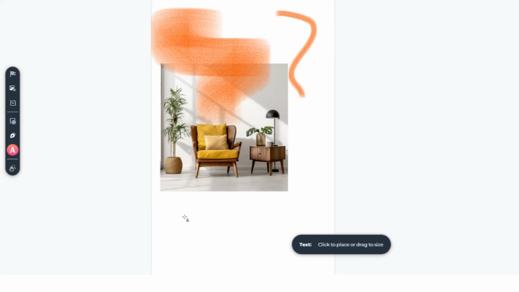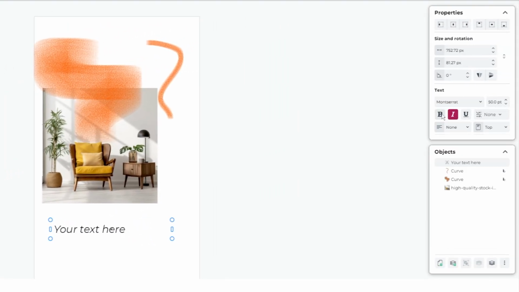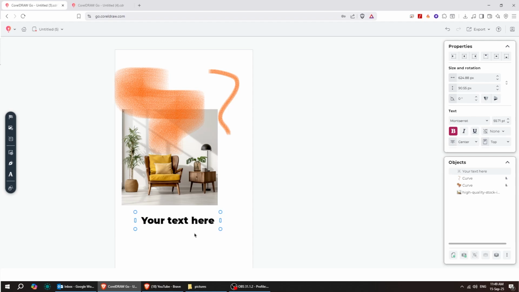You can also add text by simply typing it in and then customize it however you like. You can change the font, adjust the size and style, play around with the kerning, and of course, pick any color you want to make it stand out.